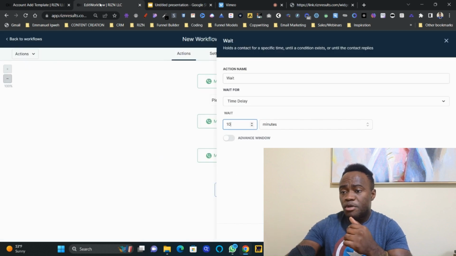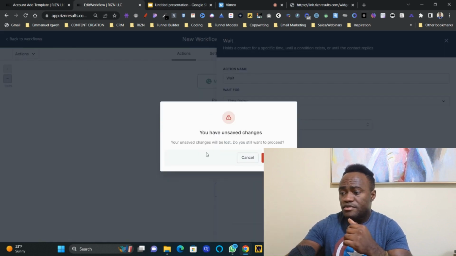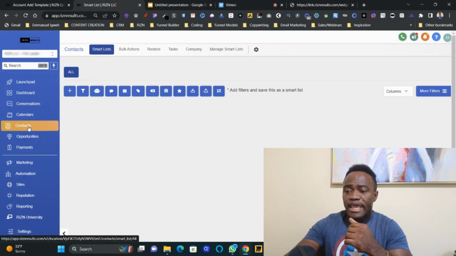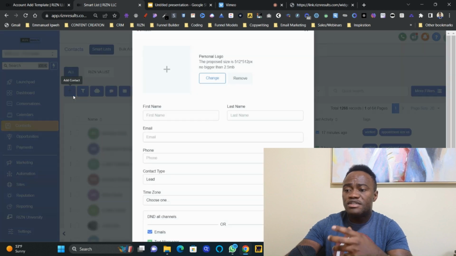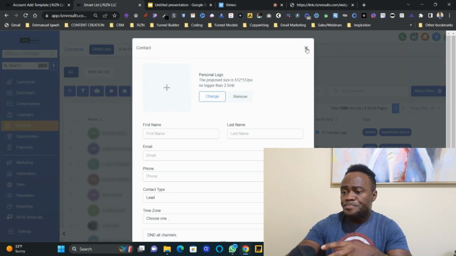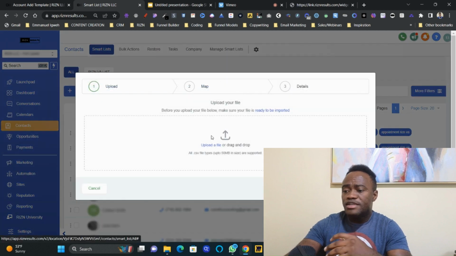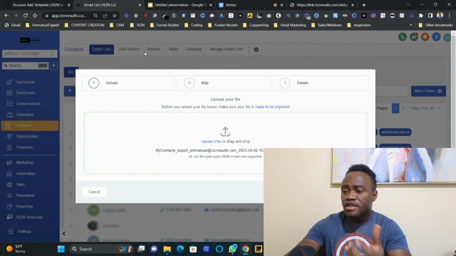All you would do is you just come up here, and let's go back to post. Save changes. Come up here to contacts, and you can come up here and import a bulk database of contacts, and then you can go ahead and upload a file. And when you upload your file, you just come up here and let's use that one for instance.